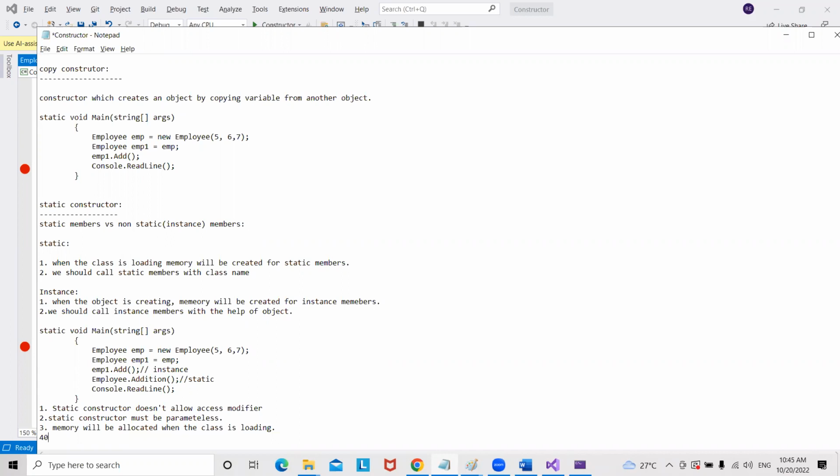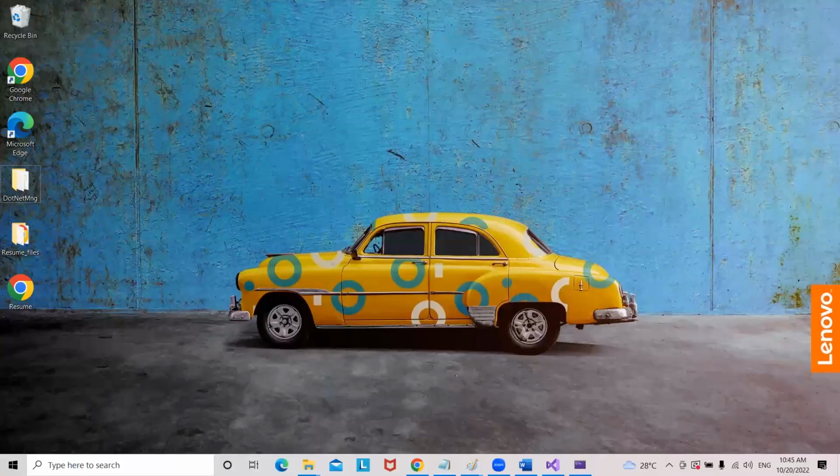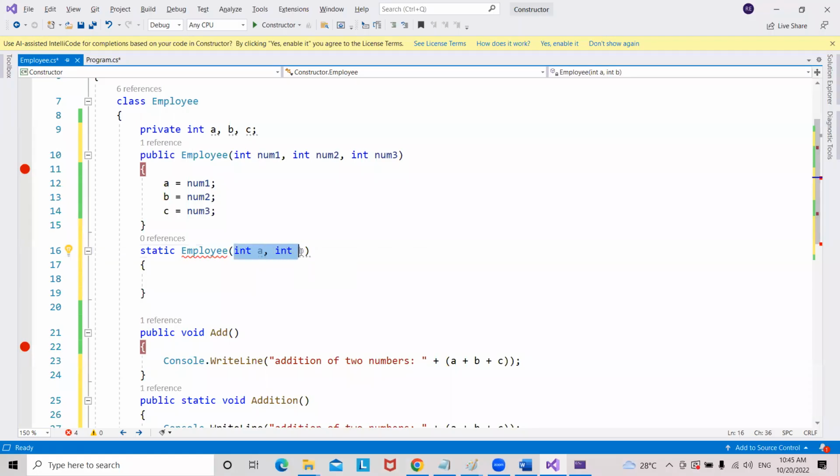See, fourth point. A class can have only one static constructor. Let me prove that also. Let me take one more, so it won't take a parameter. So to differentiate, let's say a class can have only one static constructor.